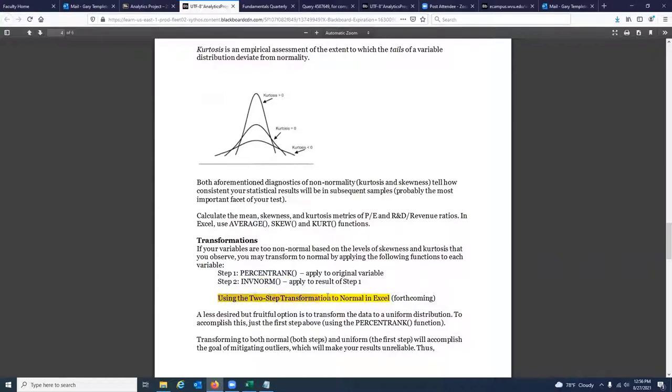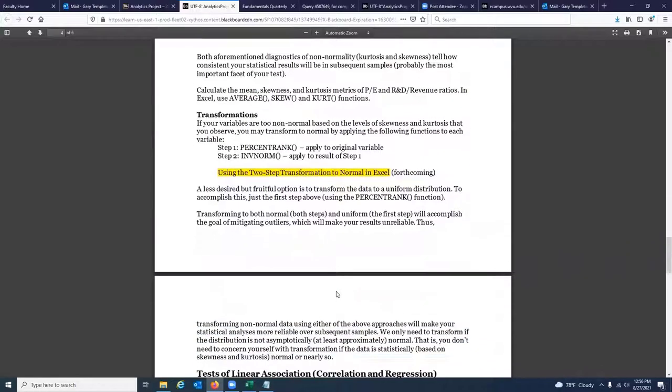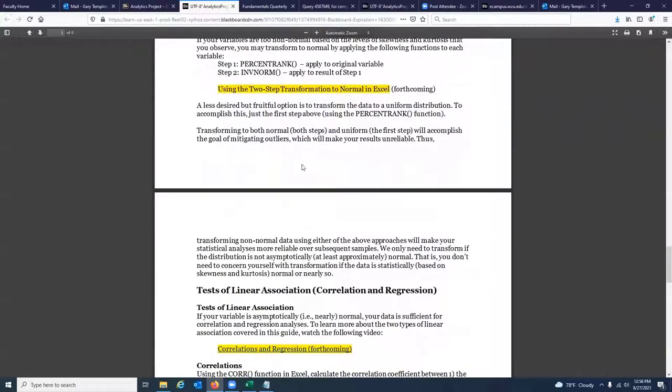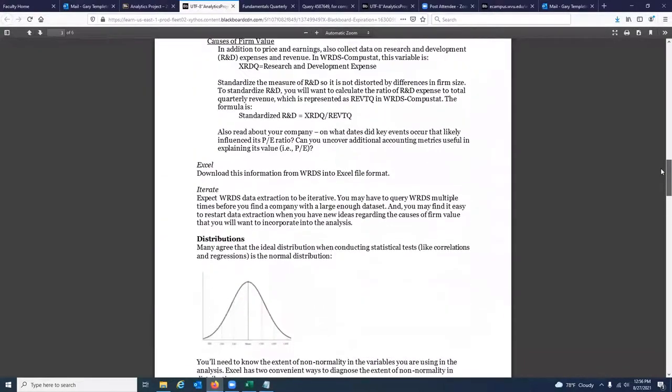I'm going to show you how to do this in a video here, which, as you see, is highlighted in yellow because that video does not exist as of the creation of this video. We transform to uniform or normal to mitigate outliers. Okay, so what we're doing is preparing our data for our tests of linear association, which are correlation and regression, and we are going to talk about that in our next video. So that's an overview of what we're going to do in this video.